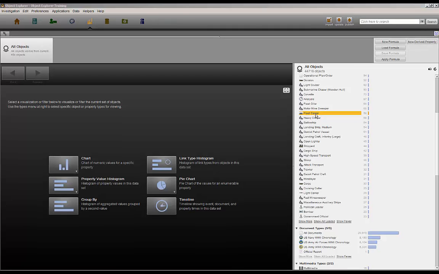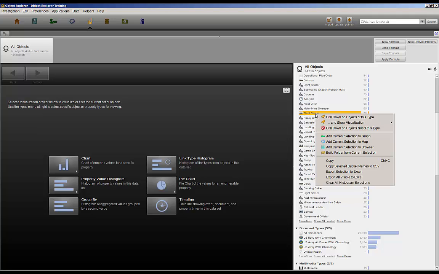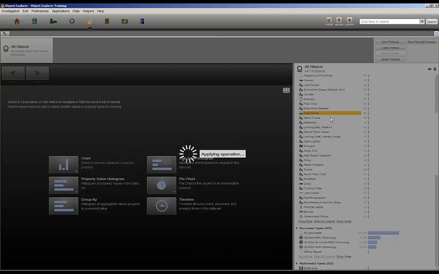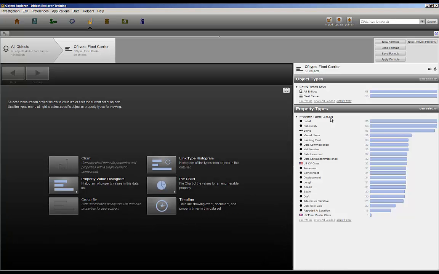By right-clicking on the fleet carriers, the dialog box shows that we can add them to the map, graph, or browser. At the top of the dialog box is another option, to drill down on objects of this type. Left-clicking on that option makes a new histogram appear on the right showing all fleet carrier properties, and a new box appears in the formula bar on the top line. On the left is All Objects, and next to that you now see Of Type Fleet Carrier.